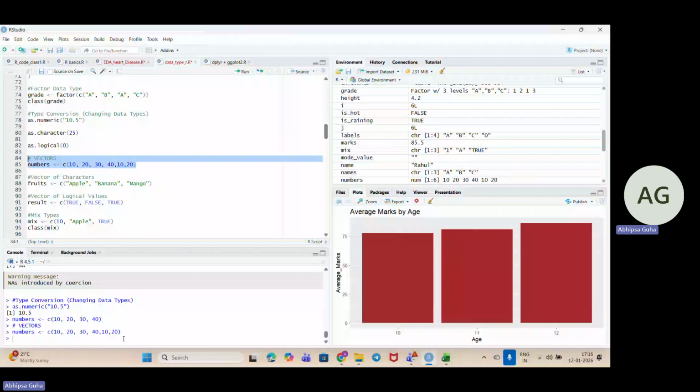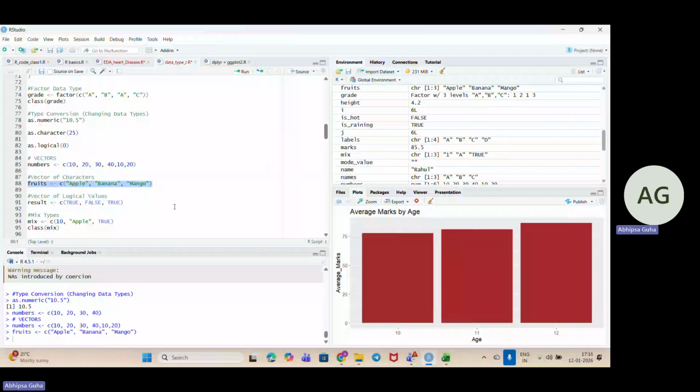It's fine. Okay. So now coming down to vectors of characters. It will be storing it like that, with all of the values. Coming down to vectors of logical values, we have the result as c equals true, false, true, like this. So all are true, false values. So these are the types of true, false values that get stored, all of the logical values.